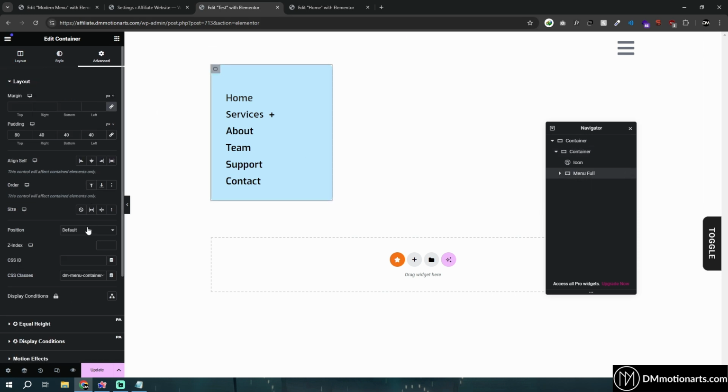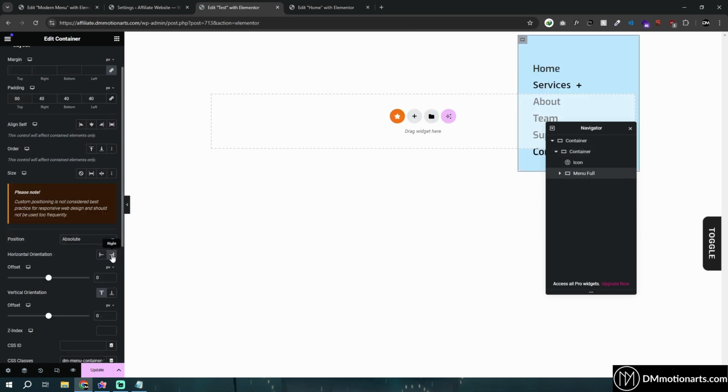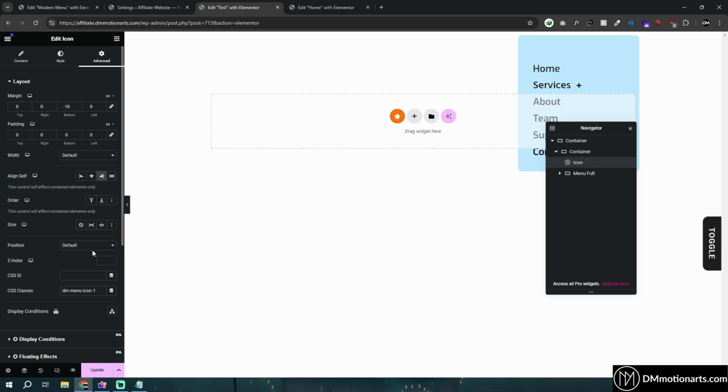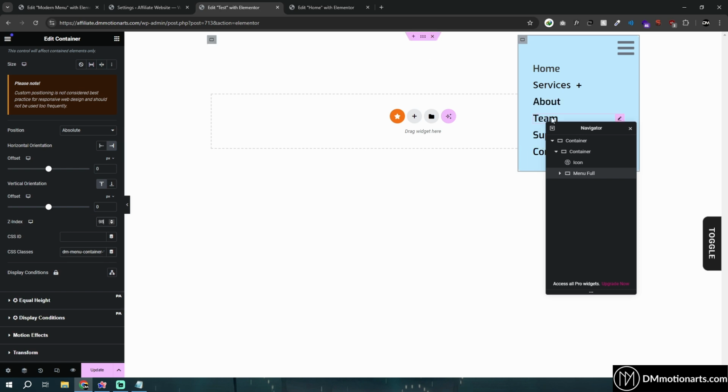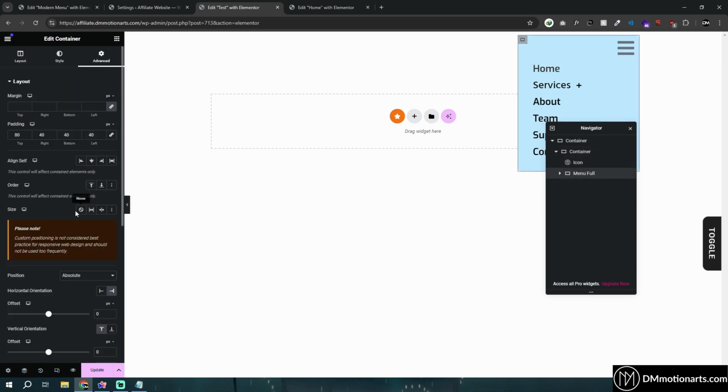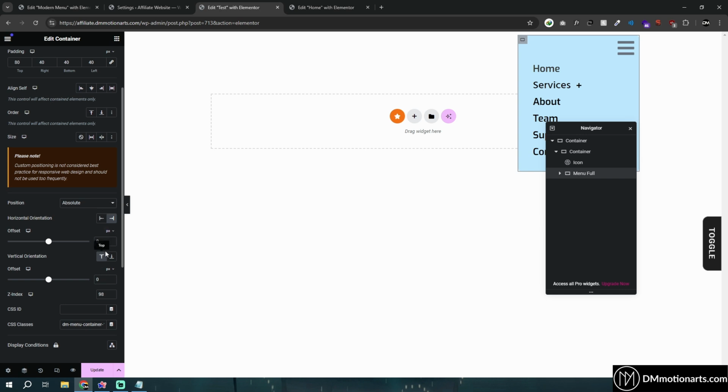So if I now give it position absolute, make it go right, make our icon be at top like this, 999, something like this, and then give this one 98, I guess. You could see now it just works nicely, even though we have given position absolute.